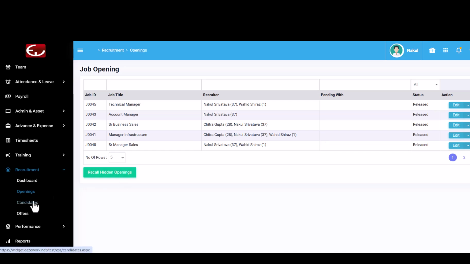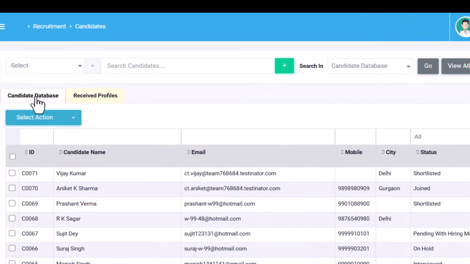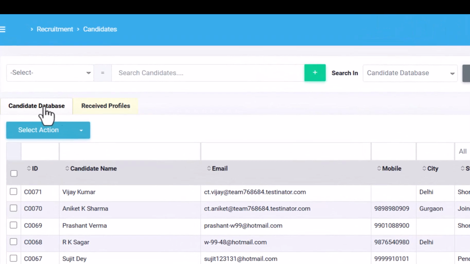The third link is candidate. This is the candidate database. This is where all the profiles which are received by you, by the company, are stored. There are 2 tabs on this page. The first tab is the candidate database. The second tab is receipt profiles.